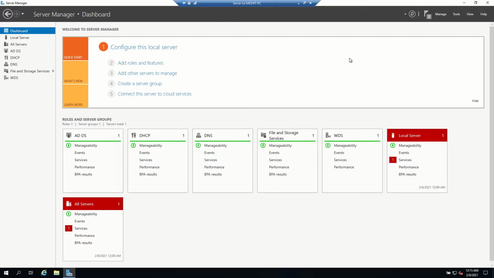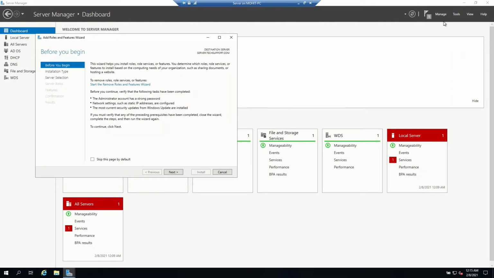Friends, today we will learn how we can install application server or web server IIS services on our Microsoft Windows Server 2019. So guys, let's start. First of all, we need to open the Server Manager dashboard. Here I am going to the Manage button, Add Roles and Features.